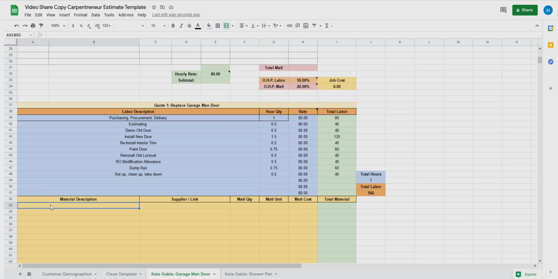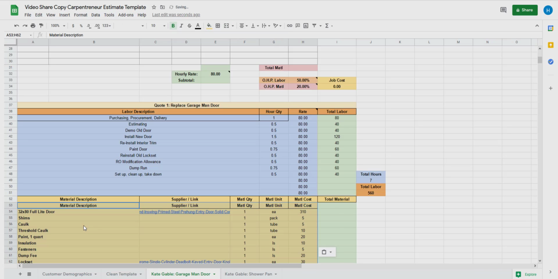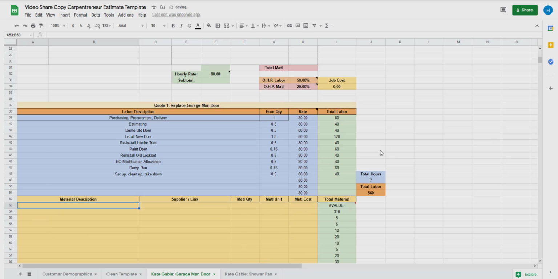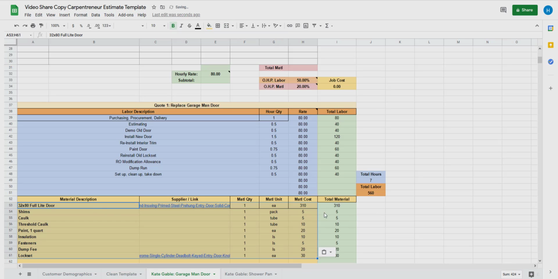And I'll just paste in my materials. Oops, I'm going to undo that. Didn't want to grab the heading. There we go.